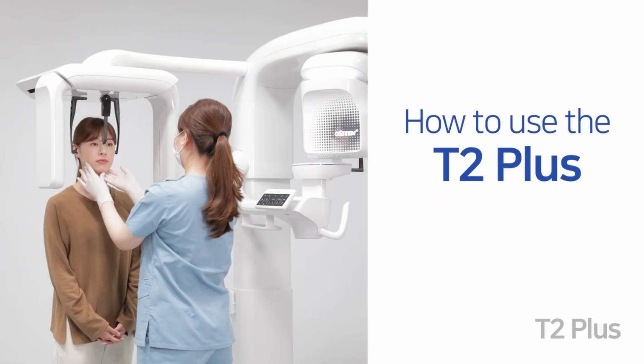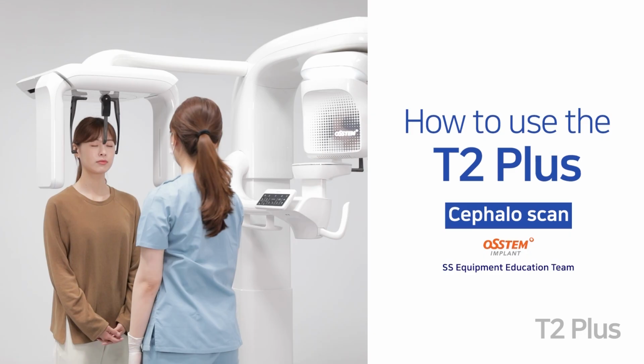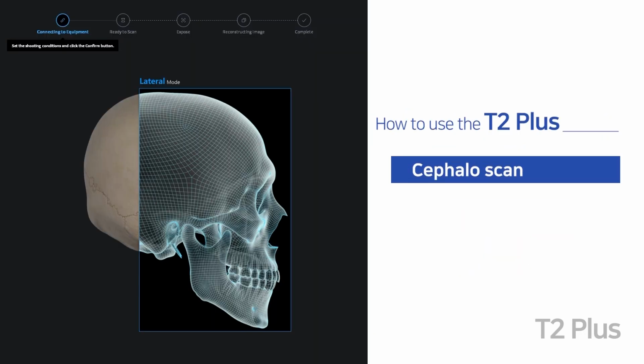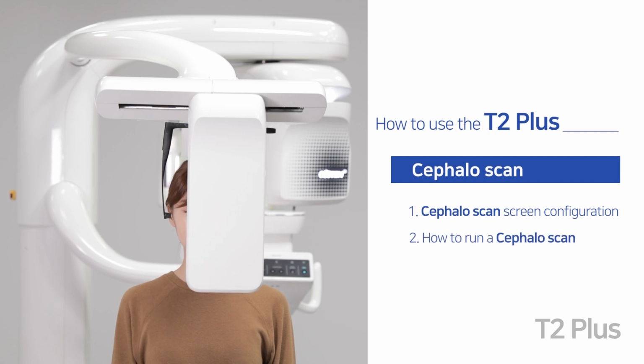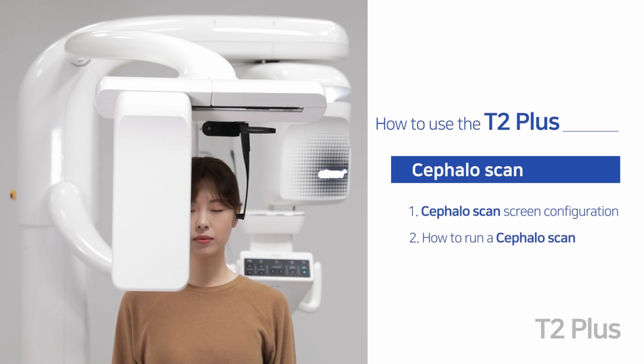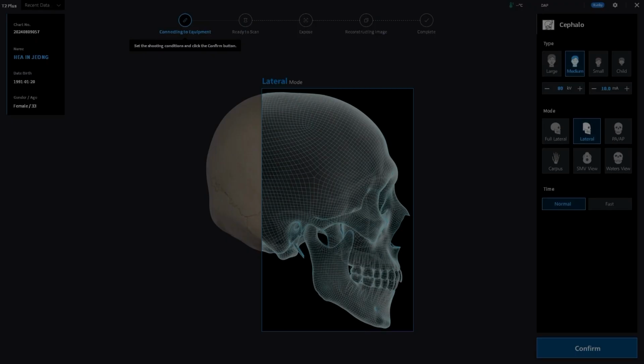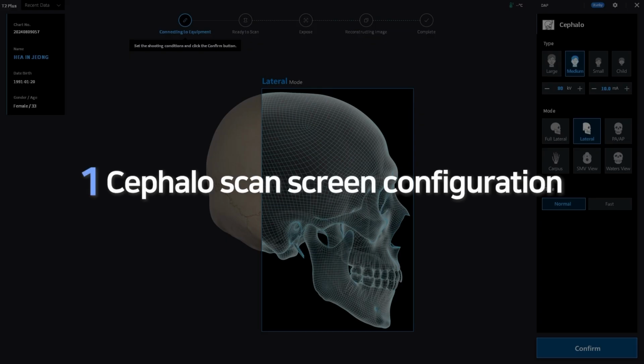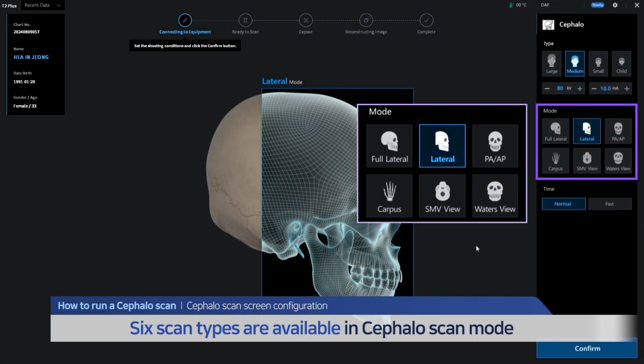Let me show you how to run a cephalo scan using the T2 Plus. First, we'll be looking at the cephalo scan screen configuration and then how to run a cephalo scan. First, let's take a look at cephalo scan screen configuration. There are 6 scan types available in cephalo scan mode.